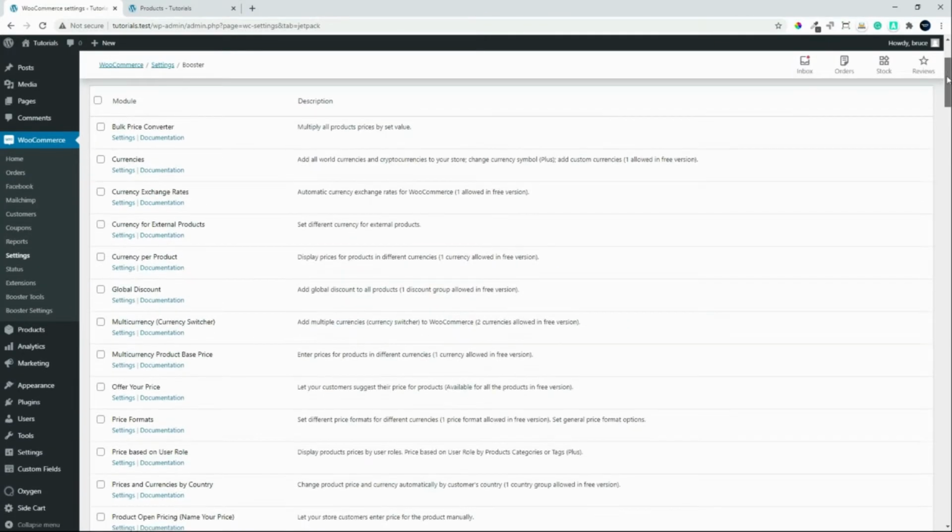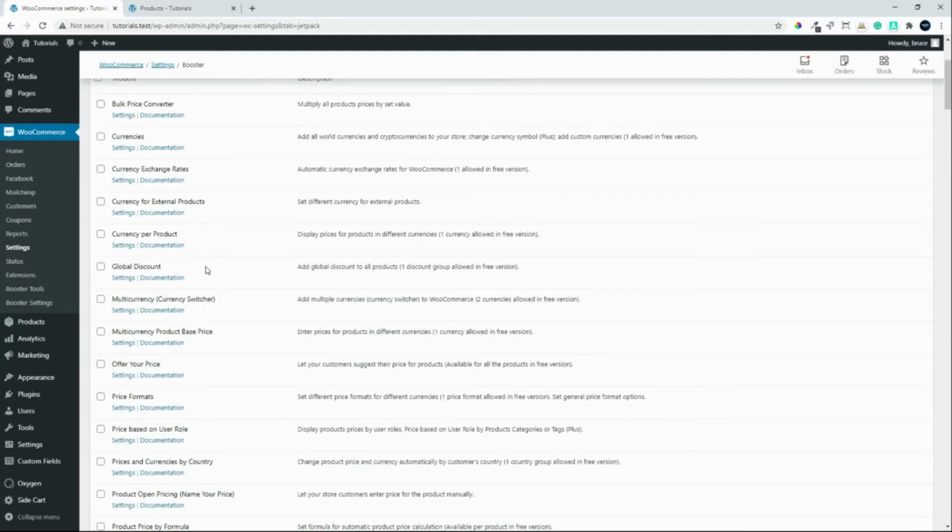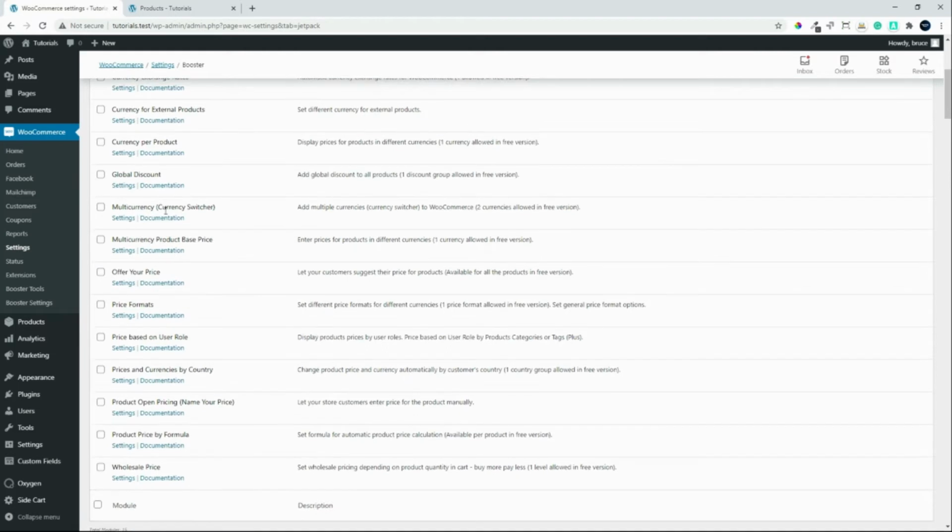So just to give you an idea of a few of them, if you're running a multi-currency store, here you can set up currencies, exchange rates. You can also then link into an automatic exchange adjuster so that the currency rate is linked to an exchange rate. Here you can have a multi-currency currency switcher. So if you have several currencies, the user can switch from one currency to another.